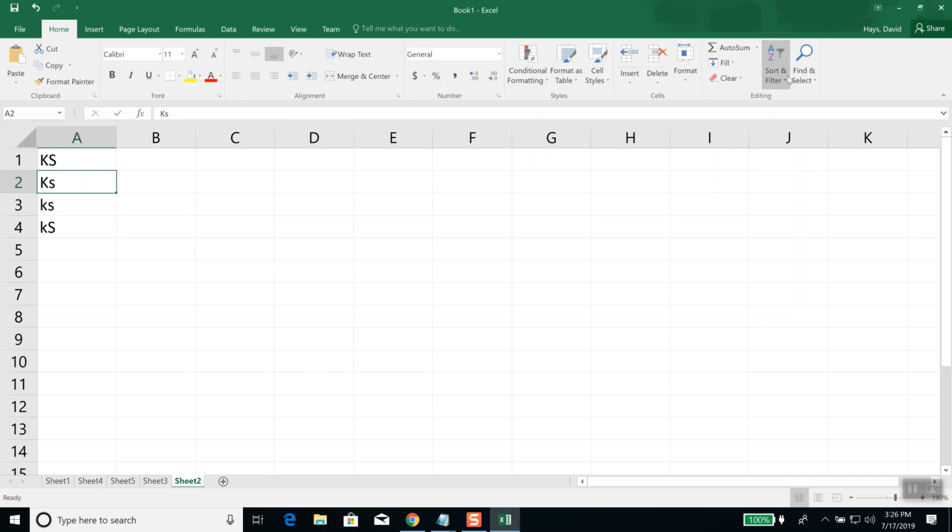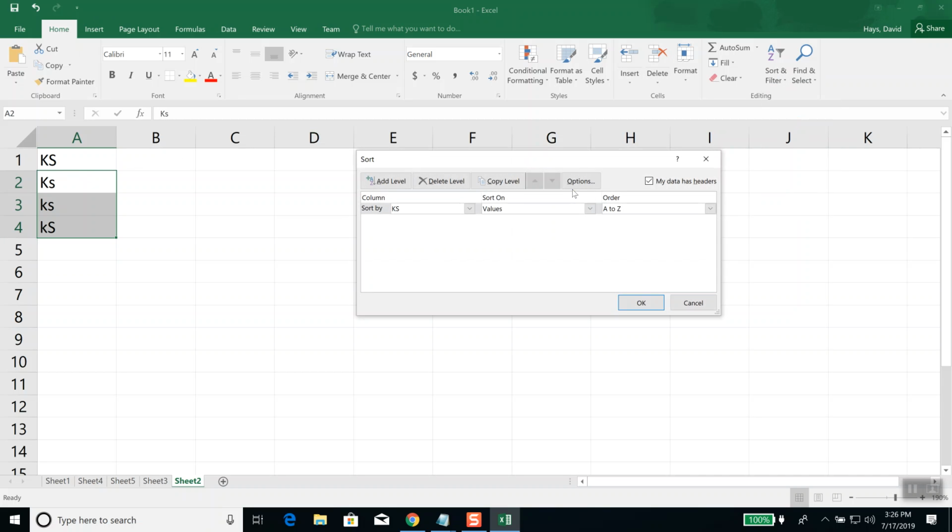So that's when you do custom sort and you choose the options. See how it says case sensitive? If you have this selected, these are different. Uppercase K is different than lowercase k, and it'll sort it a certain way. Typically, you don't want that set, but that is an option.